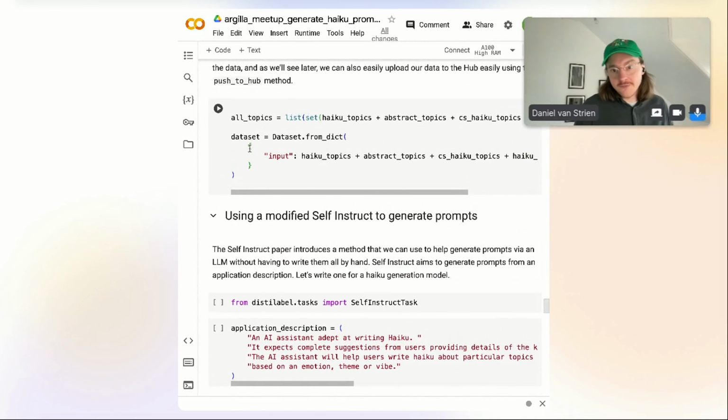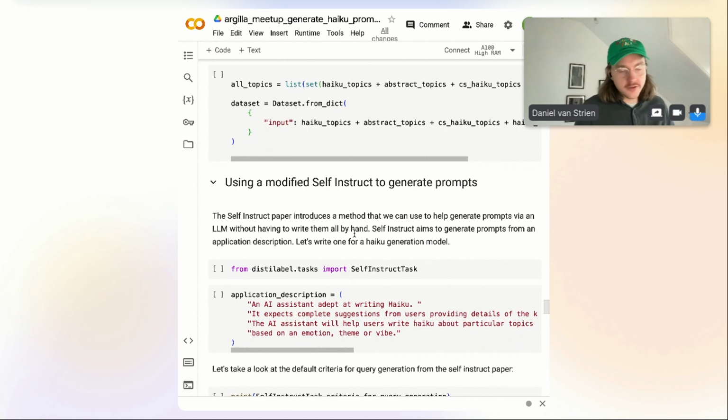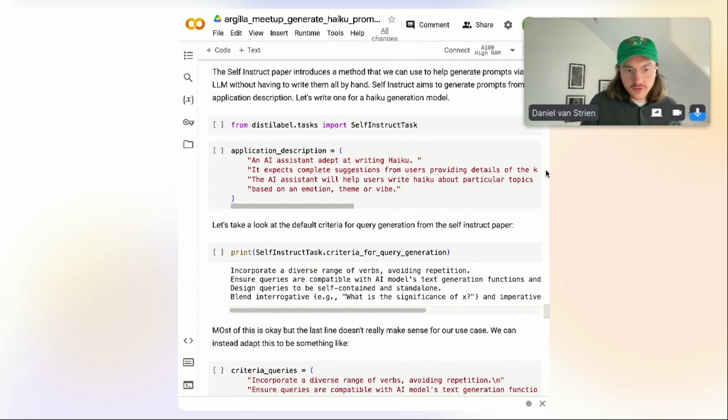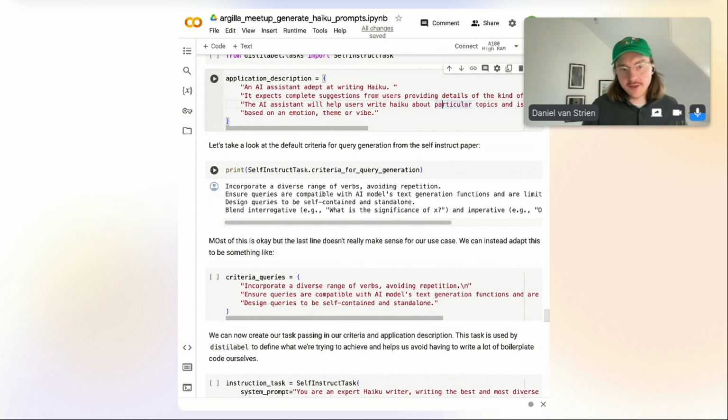So anyway, basically from those seed terms, it generates a data set which has a bunch of these haiku topics. And then that's where you can start using this self-instruct approach. Essentially what self-instruct is doing is creating a prompt to a language model in a way where it will try and generate new prompts for you. And I actually found trying to generate prompts can be quite tricky. So synthetically generating new prompts can often be quite confusing for a language model.